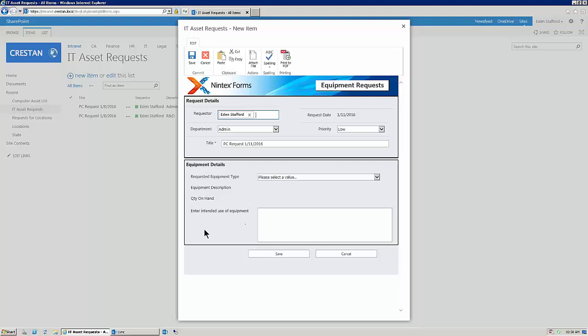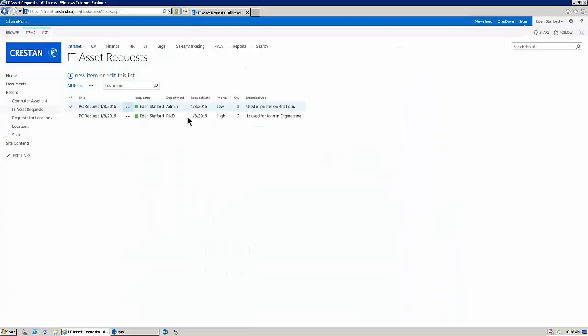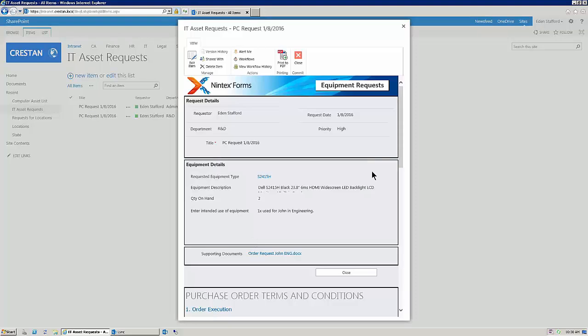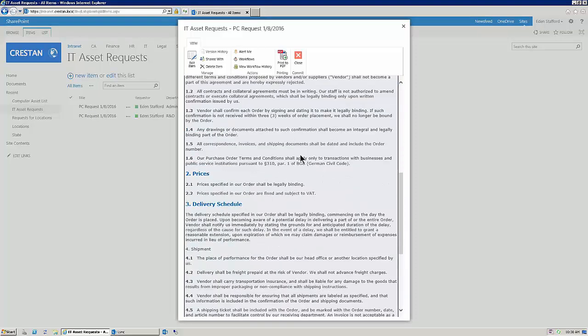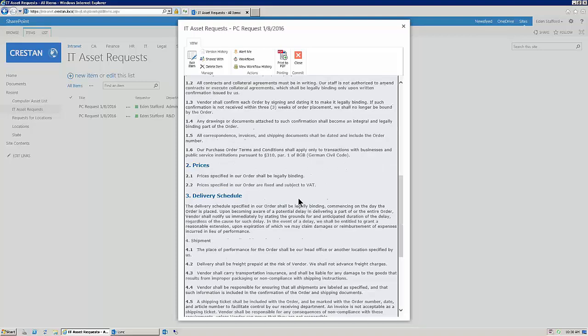Folks are looking for PC equipment, allocating it to a department, etc. When we create the form, there's not much that we need beyond what you see right here. But when these forms are submitted, we, after the fact, have some legal disclaimers associated with these equipment requests. So if I go into one of these already submitted forms, you'll notice right down here there are some terms and conditions associated with this particular request.